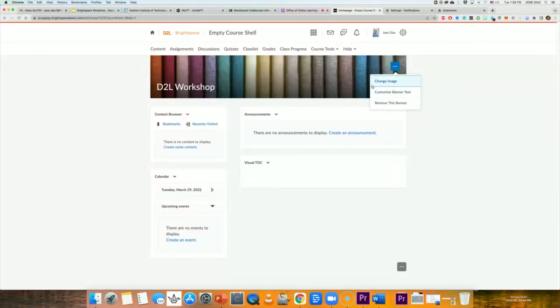Okay. Real quick, you can also change the banner text, right? So over here, right below the image, you can also change that by clicking Customize Banner Text.